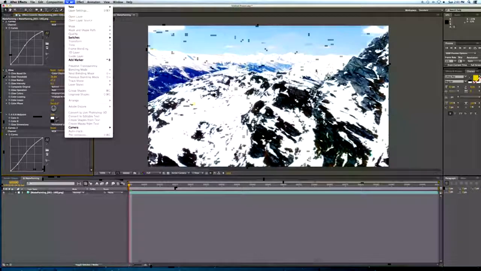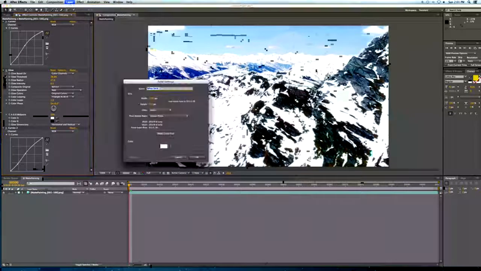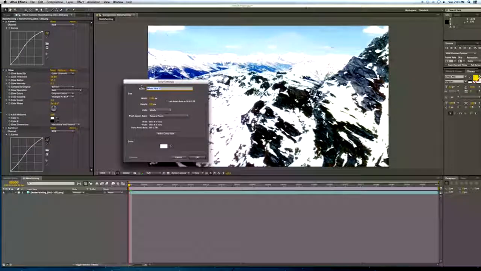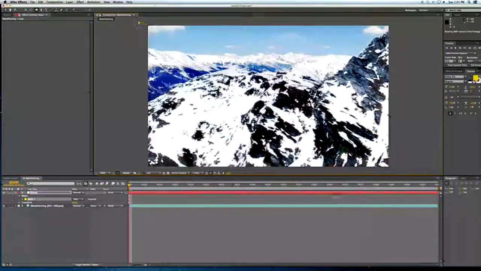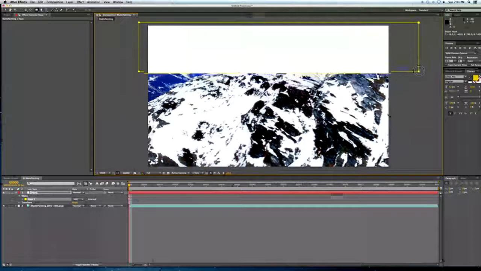Create a new solid for haze. It's very important to add atmospheric effects. Select the rectangle and draw for the areas where we need the haze to be, mainly the top part between the mountains and the bottom part.